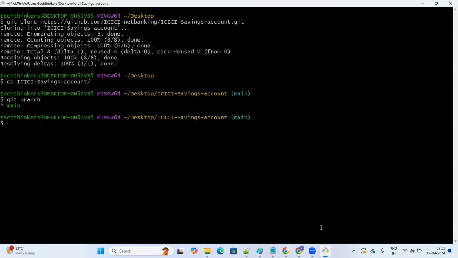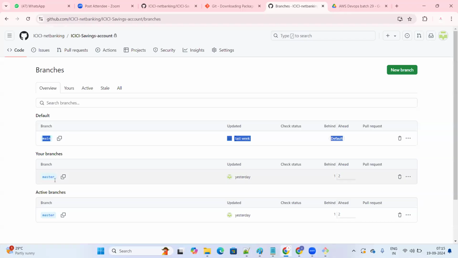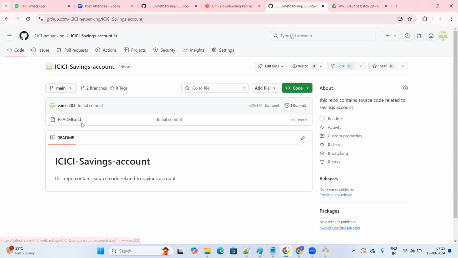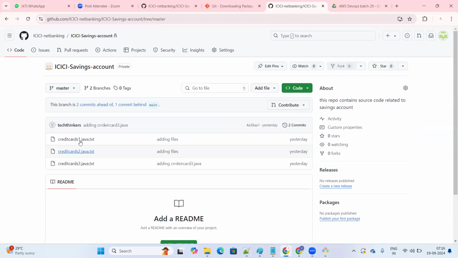And in the remote repository, we have two branches, right? We have master also. And we know what files are present in main. How many files are present in main? We have only one file in main. What about master? In master, we have multiple files. Three files are there.